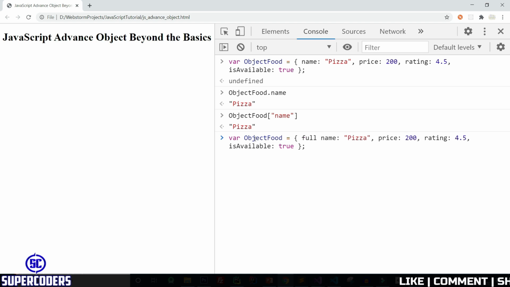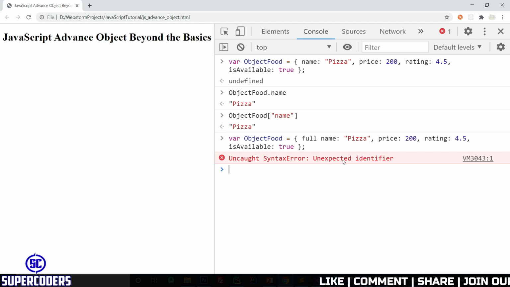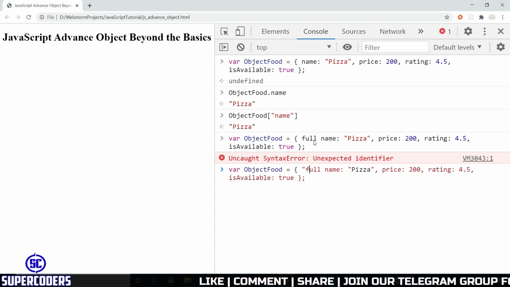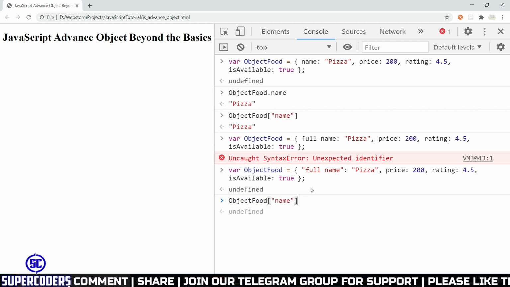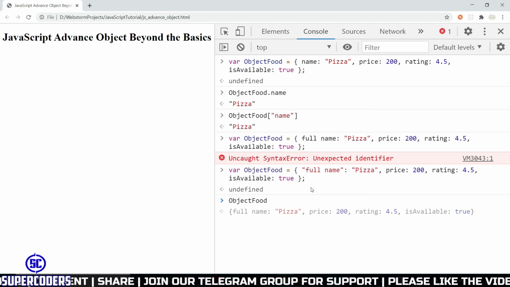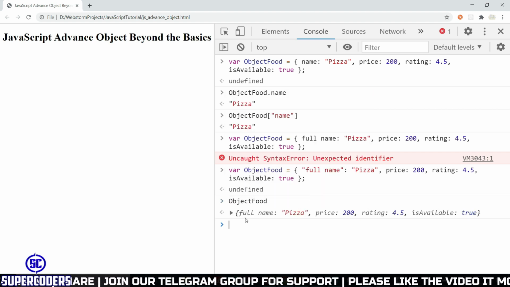full name with a space. In this case, if I try to create this object, it's showing an error. So how can you create this object with a space or special character? You can use double quotes, click enter, and you can see our object has been created. If I try to access it again, print it. After that, how can you access this full name?